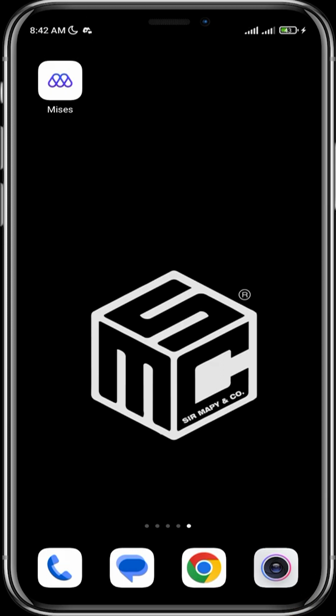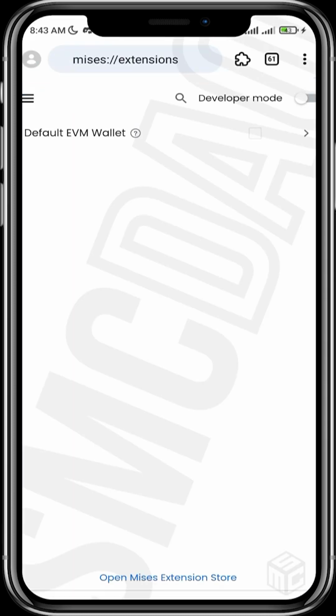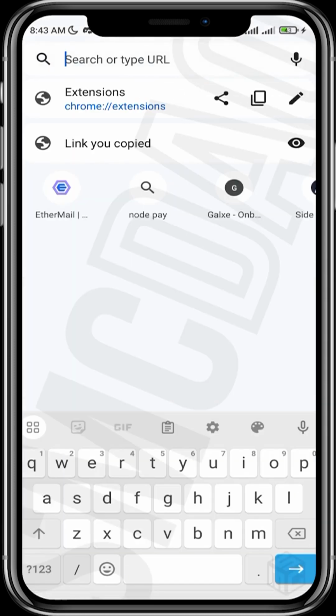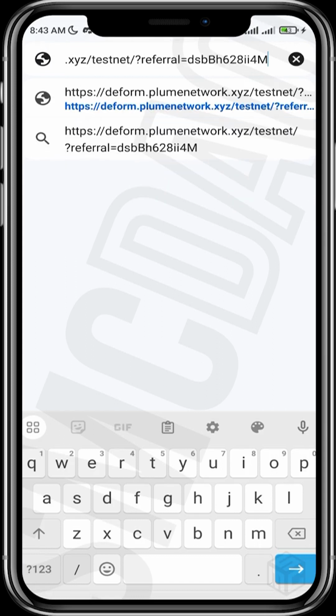Since it's an incentivized waitlist, there are guaranteed rewards for participants and they have over 10 million in funding. To join the waitlist, you need to perform some tasks. Now let's head to the site. The link to the waitlist will be in the description box below.